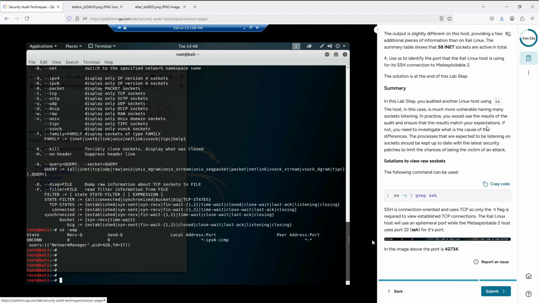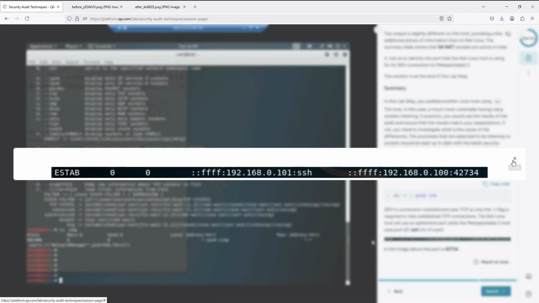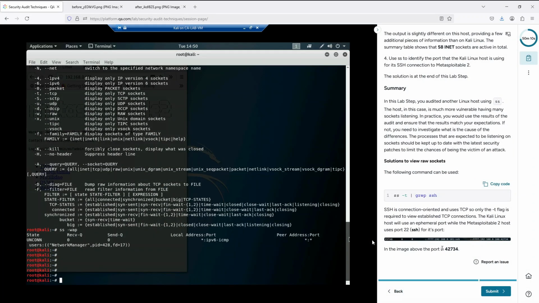Solution. The following command can be used: ss -t, then grep only ssh from there. SSH is connection oriented and uses TCP, so only the -t flag is required to view established TCP connections. The Kali Linux host will use an ephemeral port, while the Metasploitable 2 host uses port 22, SSH, for its port. In the image above, the port is 42734.